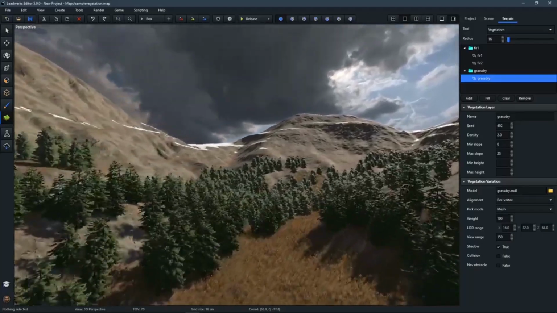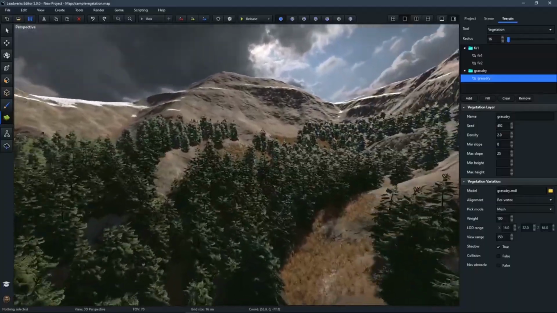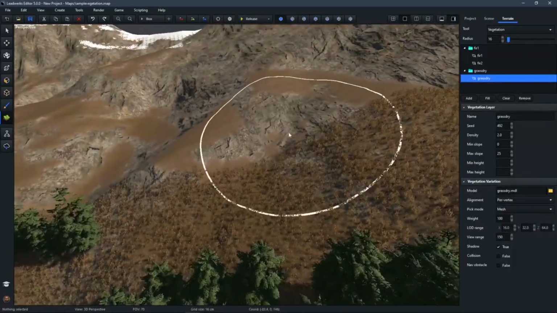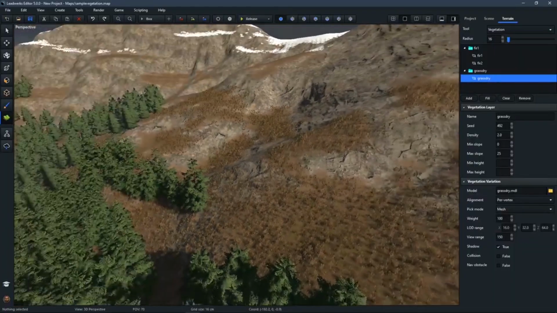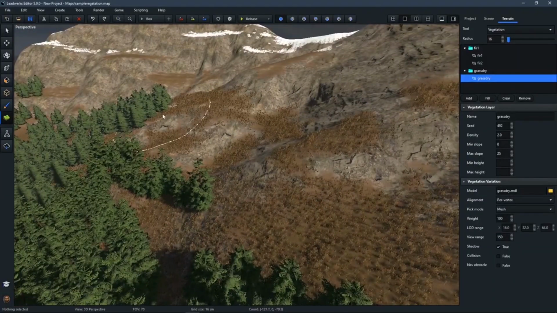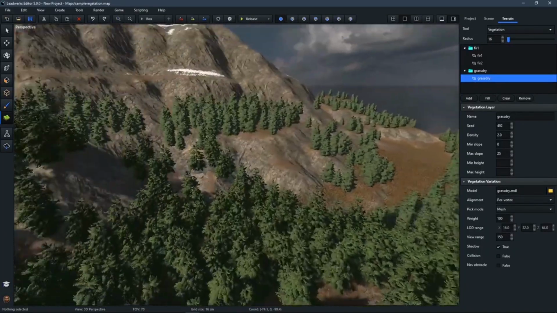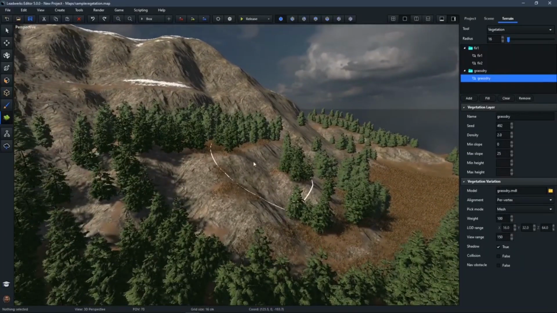Let's make sure all these flat areas are filled in. And I don't really want the grass to be growing much higher than that.